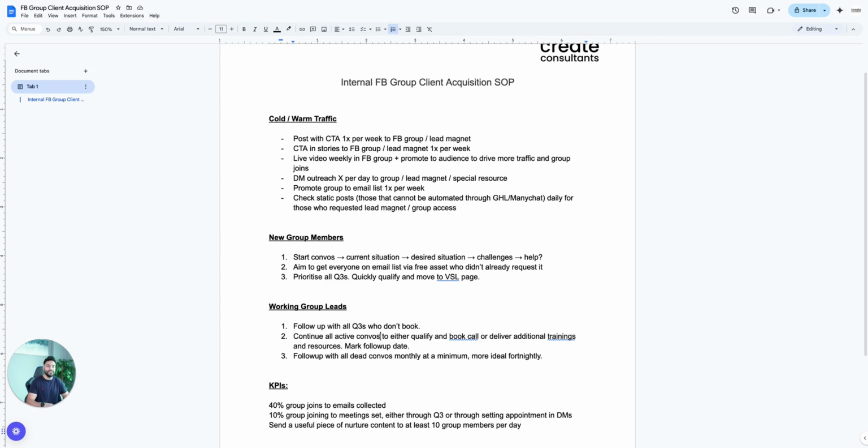Come back to them later. But if they just have missed 1 or 2 messages, we want to still reignite that conversation. They may have gotten busy. They may have forgotten. Life happens. And then only after all that do we want to follow up with all the dead conversations, like I mentioned, monthly at a minimum, but ideally more like fortnightly or bi-weekly for my audience in America.